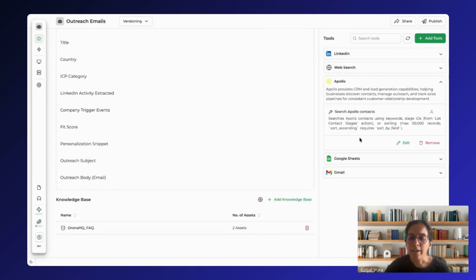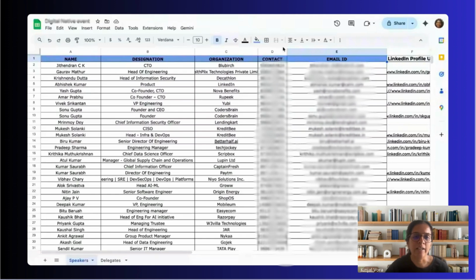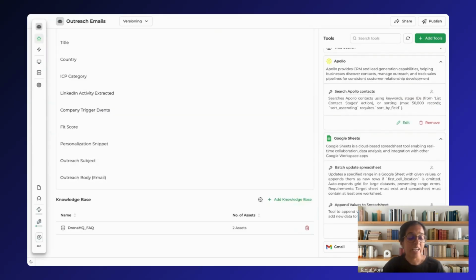I connected my Google Sheet, which had the event, what they shared with me: the name, designation, organization, contact, and email address of the speakers and delegates here. And I quickly wanted to connect to the Google Sheet to get the data from the spreadsheet. I wanted to update it back and append values back to the spreadsheet with enriched data.